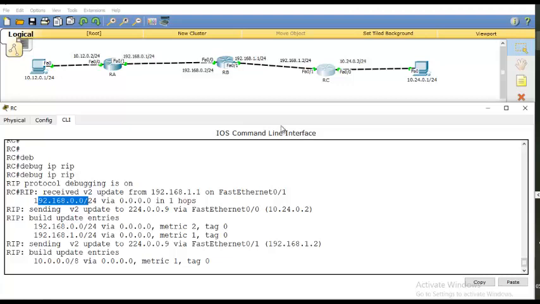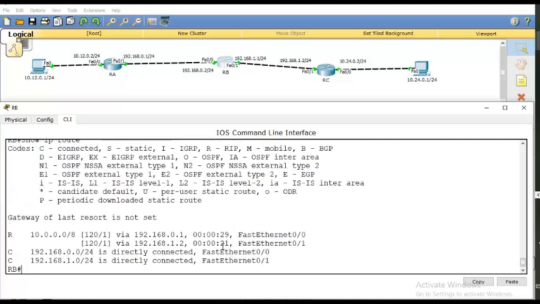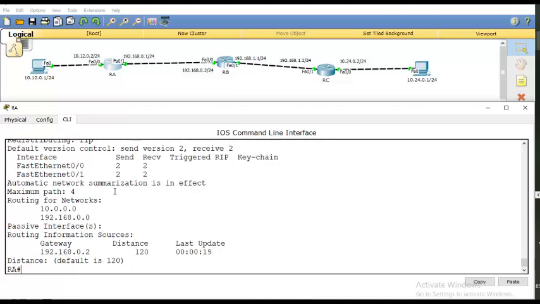Why? The reason is, according to router B, both sides have this 10 network, both sides. There is no difference because by default it summarizes and sends. You see, show IP protocol: automatic network summarization is in effect.